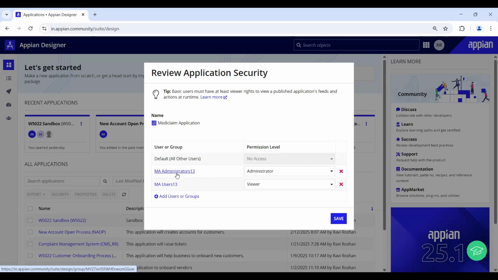So why this 13 is coming up, I'll tell you. Appian is suggesting it because it's a very common application name that someone might have already created with MA administrator 12 times. So that's why it's bringing the 13. So anyways, what it does is it creates 2 groups here. You see user and group: the MA administrator group and the MA users group.